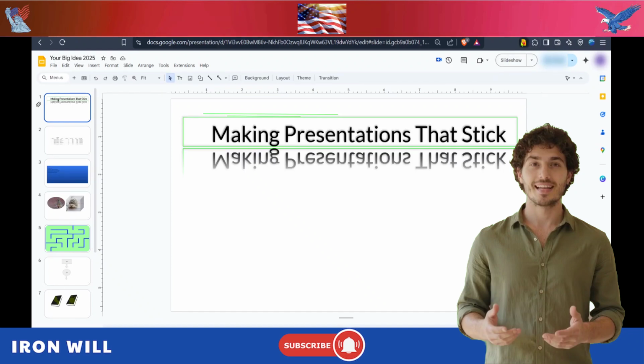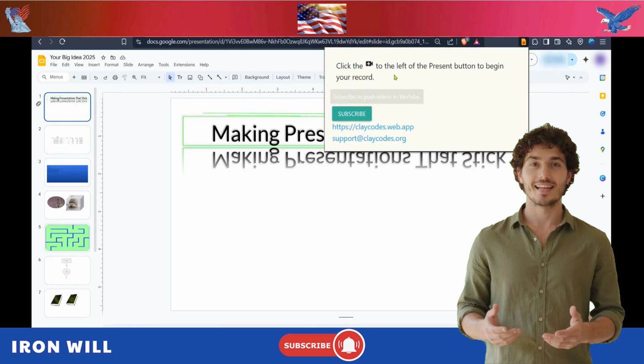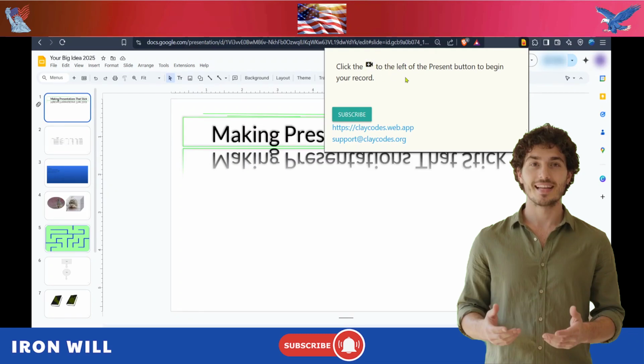It is important to refresh your Google Slides page after installing to ensure the tool is active. You should now notice a new recording icon within the Google Slides interface. Open your presentation and locate this recording option in your toolbar. Click on the recording feature to open the setup window.